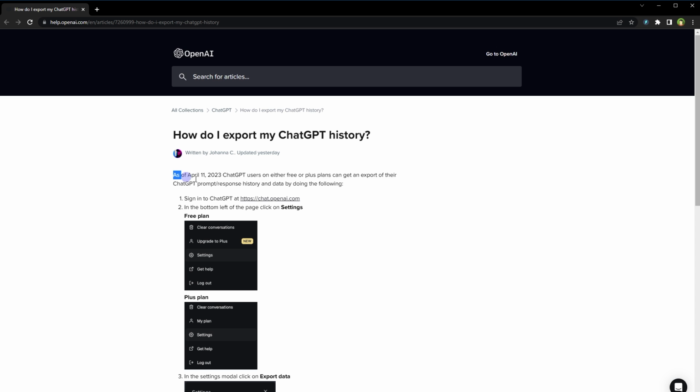Chat history from ChatGPT was not available so far, but now you can export your chat history from ChatGPT. As of April 11, 2023, ChatGPT users can get an export of their ChatGPT prompt response history and data on either free or plus plans. Whether you are on the free plan or plus plan, you can get the history of your prompts and responses from ChatGPT.